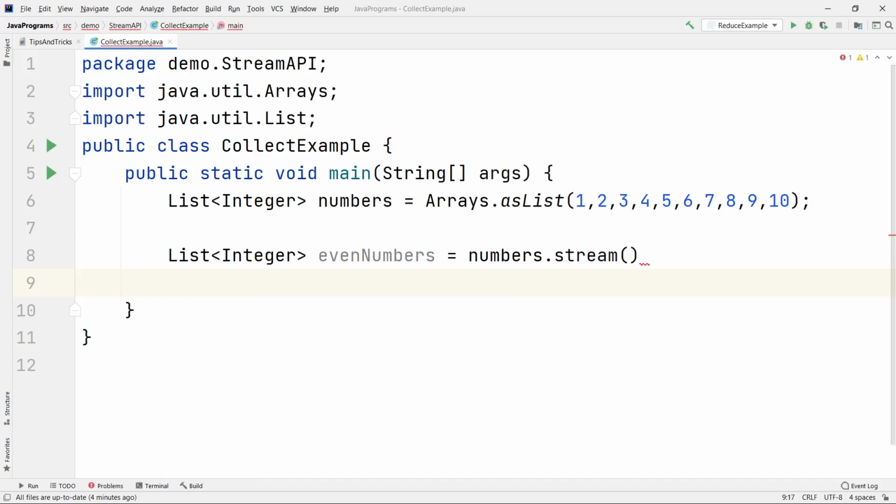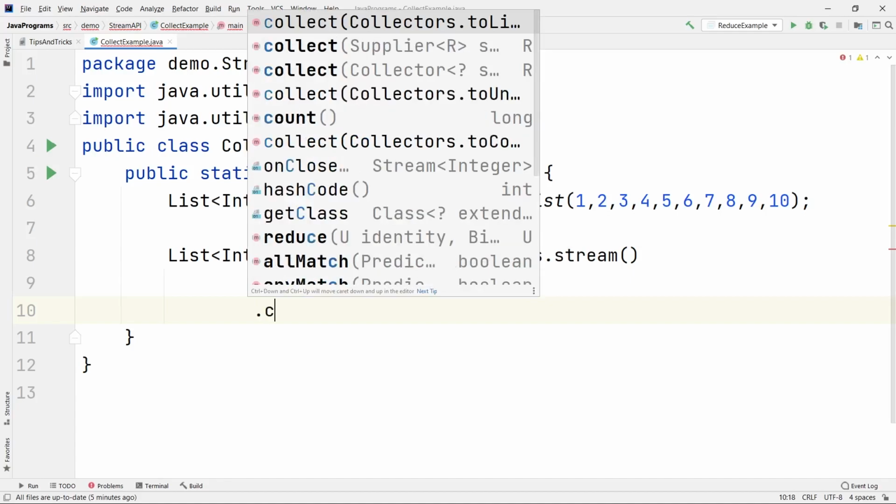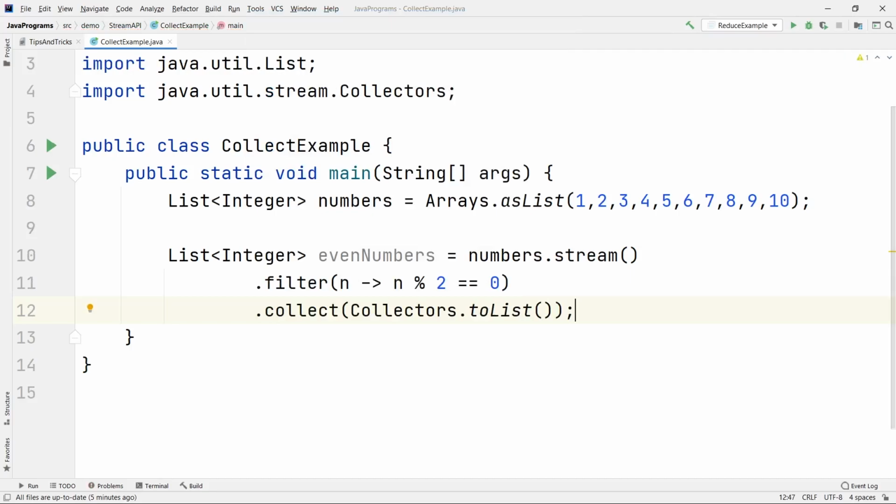Then remember, in order to collect them, first we have to filter them. So dot filter. Here I will take n as a variable, and give an arrow. You know this, this is a lambda expression, correct? Then I will give the condition: n modulus of 2 equal 0, because I need the even numbers. Fine. Here I will say dot collect, and in Collectors you can see we have a function called toList. We're done with this.